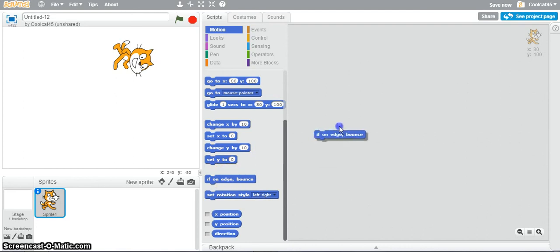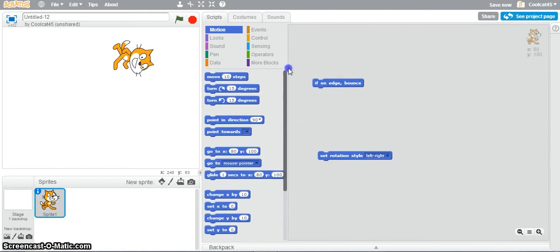Now we have if on edge bounce and set rotation style left to right. So if on edge bounce, what this does is if it's on the edge, it will bounce off. See, if I put it on this edge, on the edge of the screen, then it will just bounce off of it.